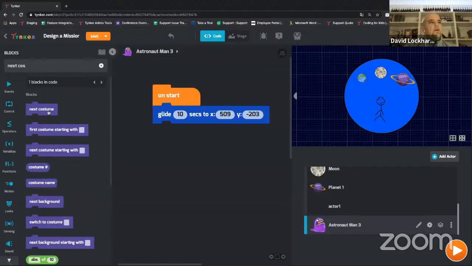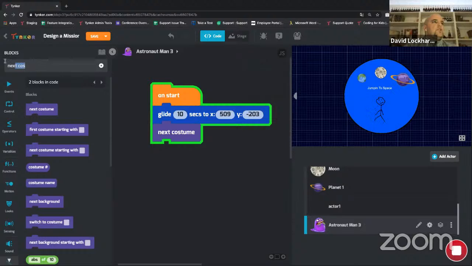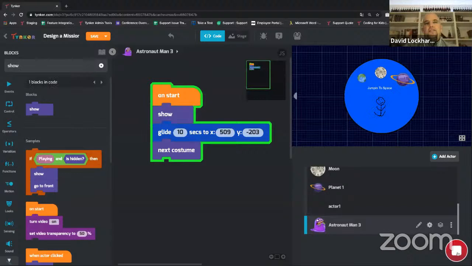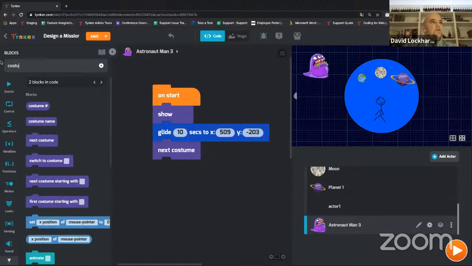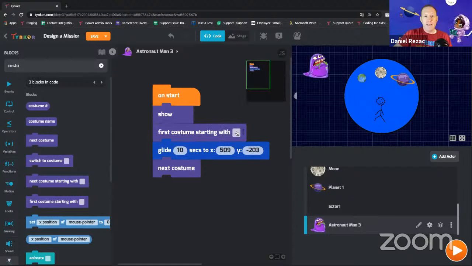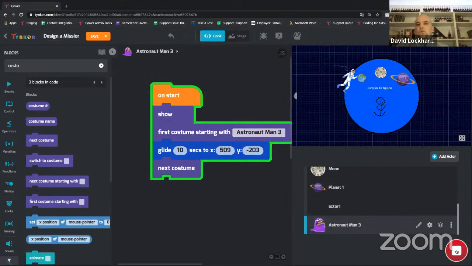And so now when I press play, actually, we need to have him show at first since I hid him. This is a key trick that if you hide him once, you have to show him again. So now he's showing there. And actually, I need to change his costume with the first one. So you can always do that as well. You can program with some of the costume blocks. You can actually program what costume he starts with. Start on. So we'll start on Astronaut Man. And now he's going to go. And when he gets to his point, he'll change his costume and he's now the alien.